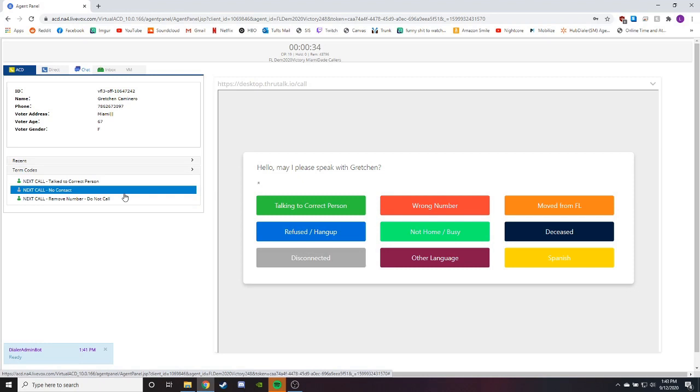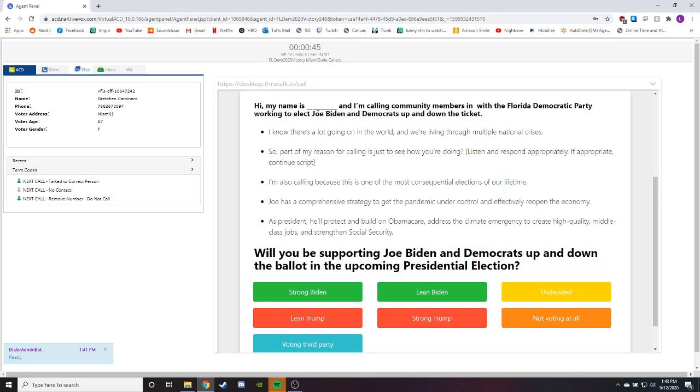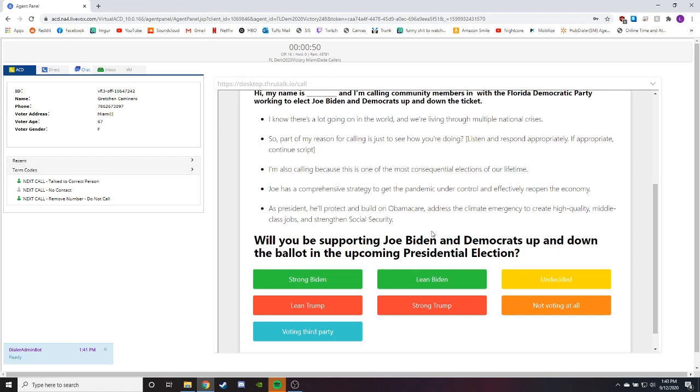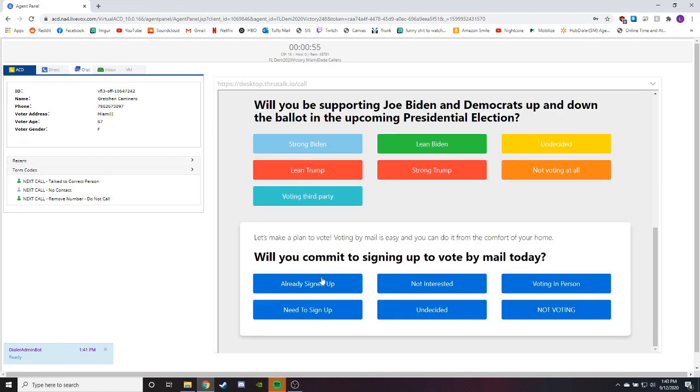So every time you finish a call, instead of hanging up, you stay on the line and you mark it with the term code, right? But let's say, for the sake of this tutorial, I did talk to Gretchen. Great, now the script pops up. Here it is, and the first survey question is, will they be supporting Biden? Let's say they're supporting Biden, so we see what the rest of the script looks like.